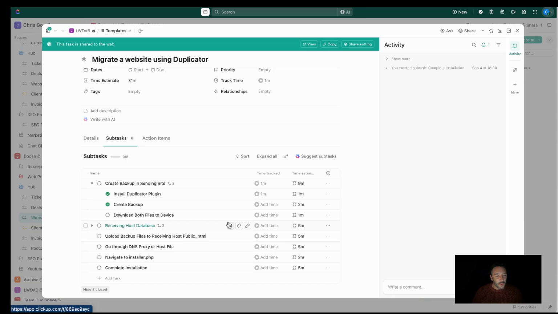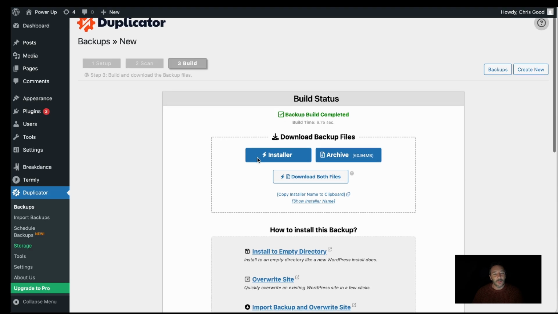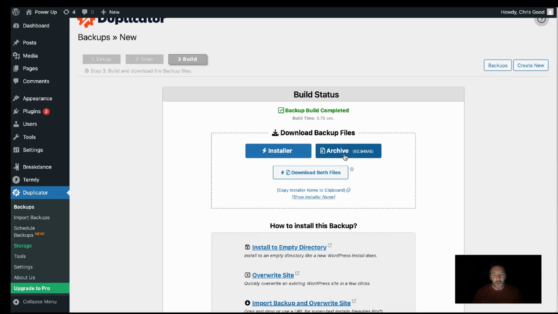And download both files to the device. What that means is we're going to have an installer and an archive. So this is actually the zipped file. This is our entire website. And we want to download both of those. So click download, and you might have to allow it from your browser. It might need permission to do that.